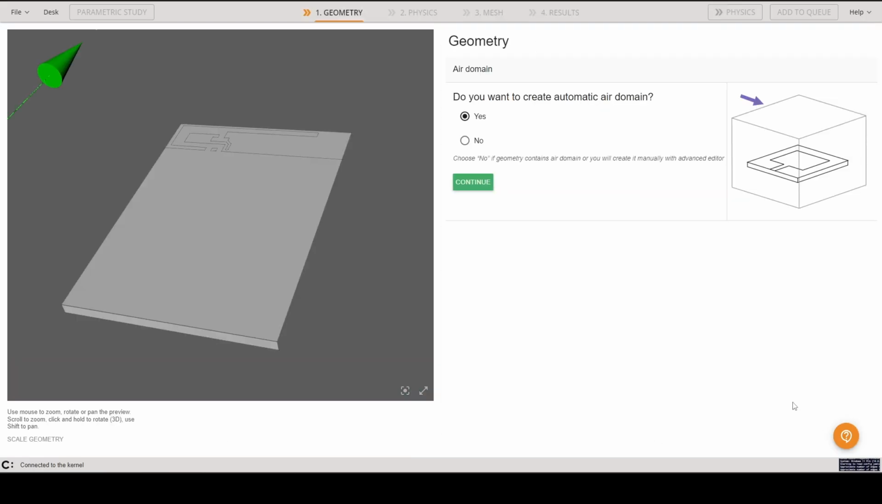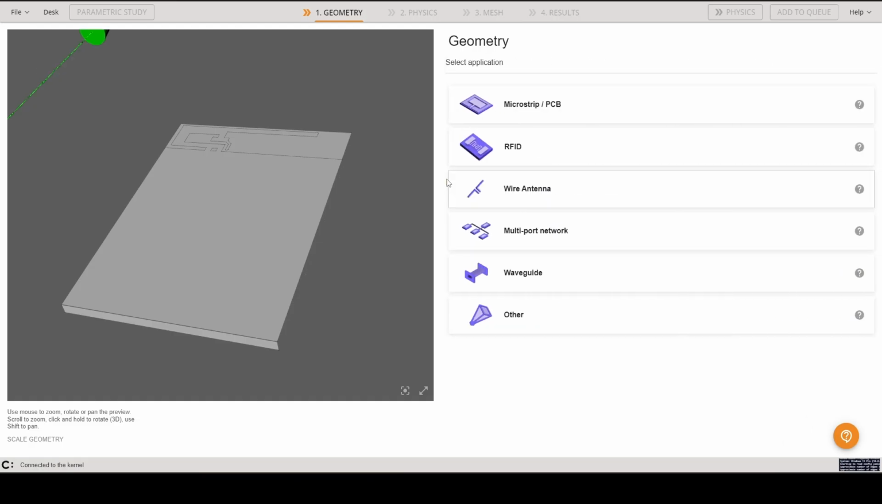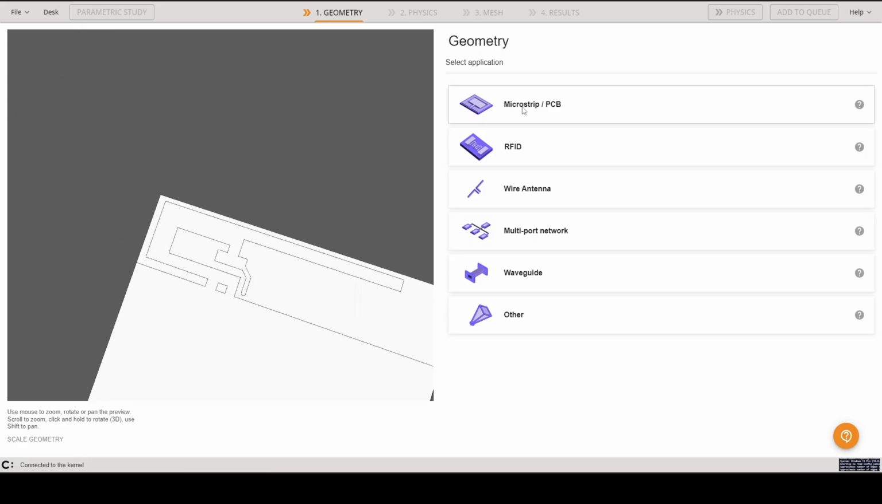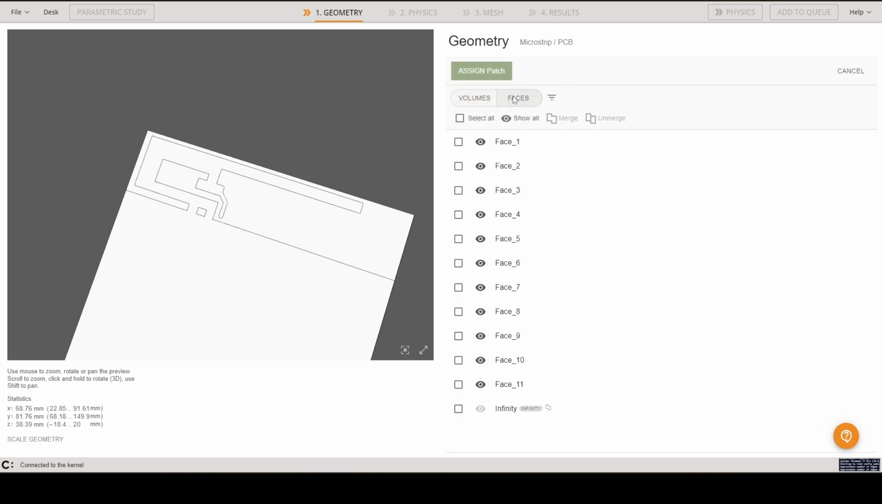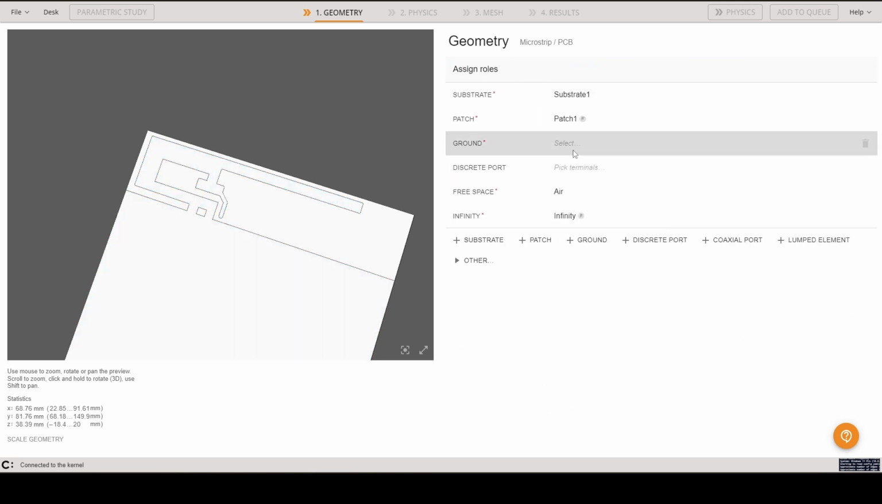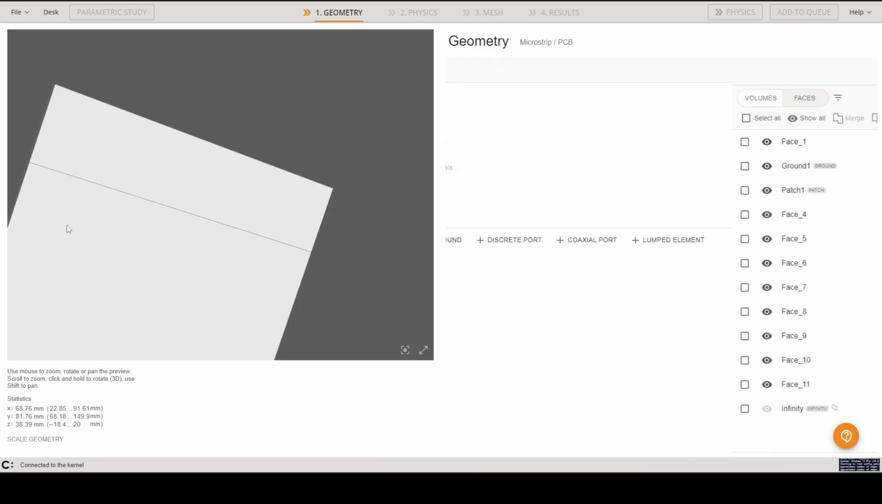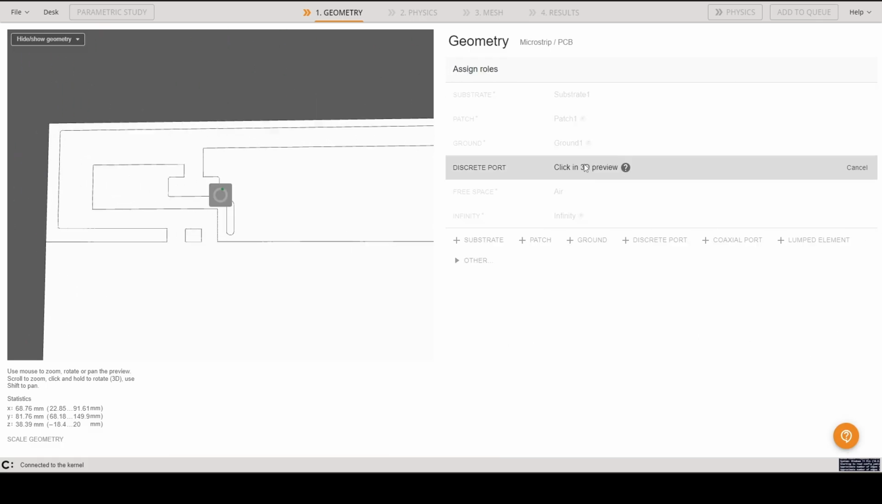The software automatically generates the air domain necessary for accurate electromagnetic field simulation. It will be necessary to define key components such as ports, loop elements, conductive parts, and any other relevant objects in the system.